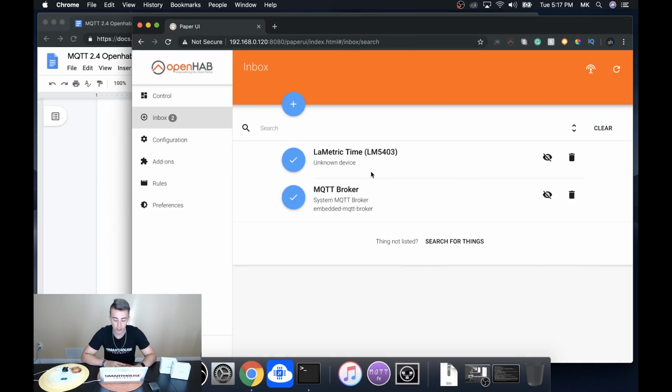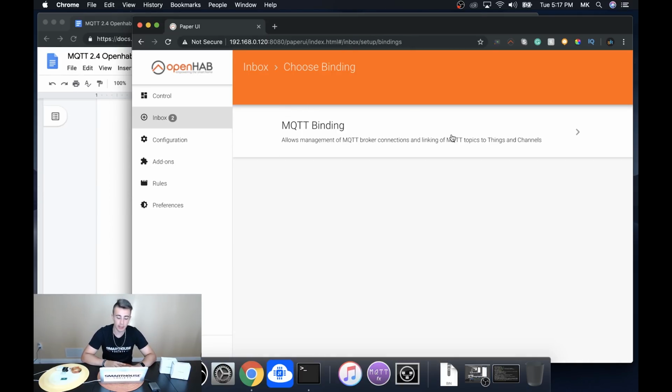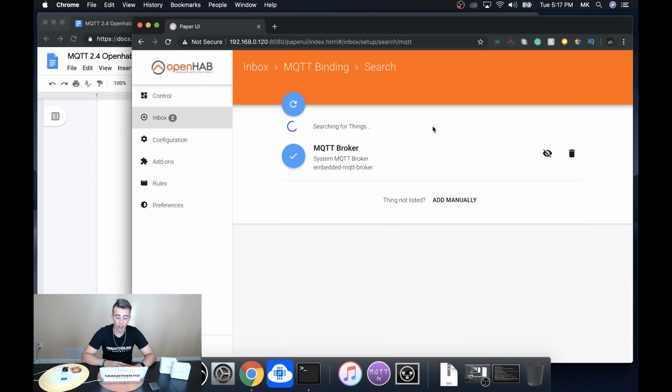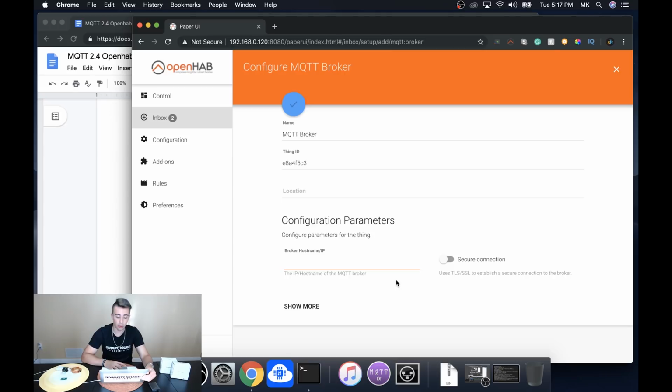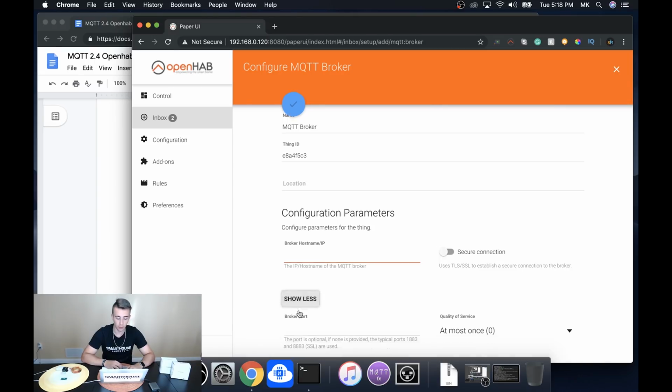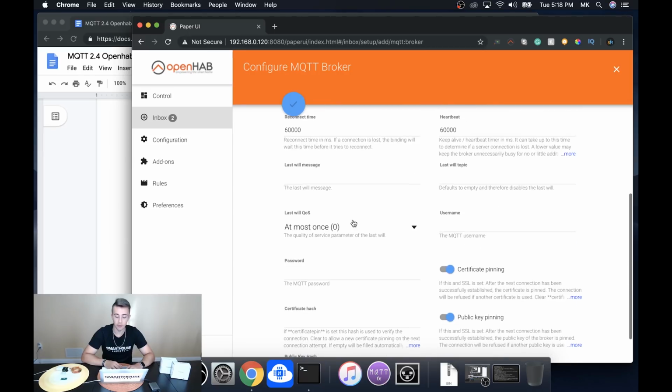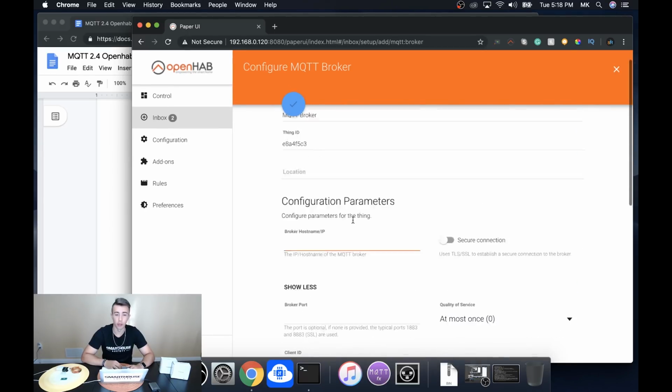All right, so next we are in inbox. You want to press search for things, MQTT binding. And then if you want to use the embedded broker, then press the check mark to connect to the MQTT broker. But if you have an external MQTT broker, then you want to press add manually, MQTT broker. And then here you would type in the IP address of your external MQTT server. There are also more things that you can configure if you press show more. And if you have a custom MQTT server, you would know.